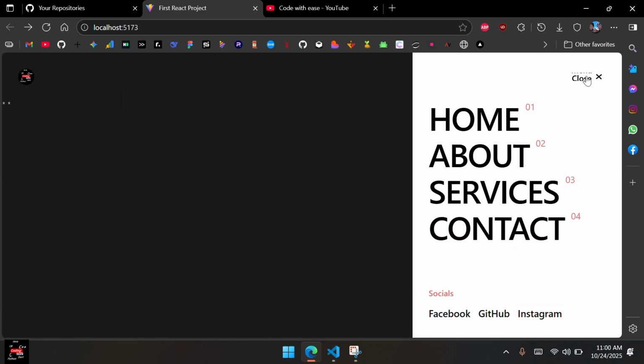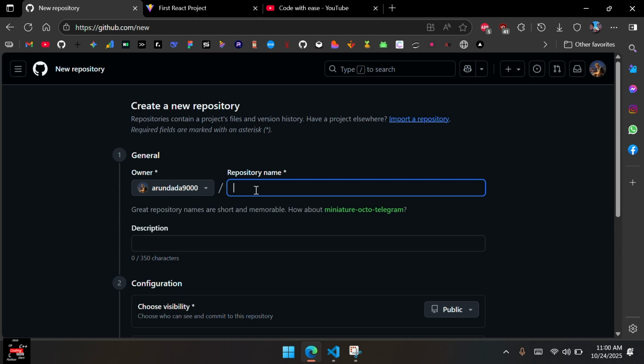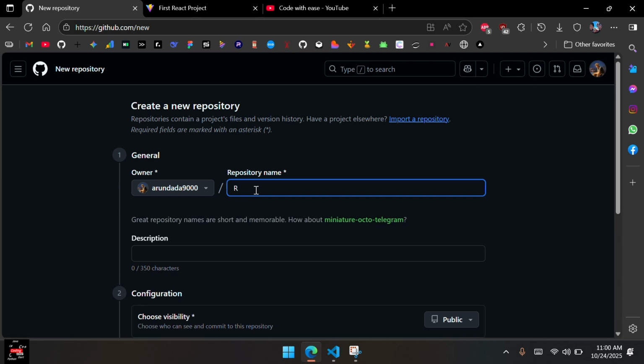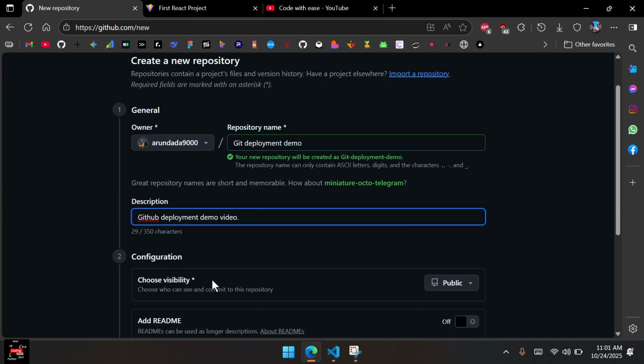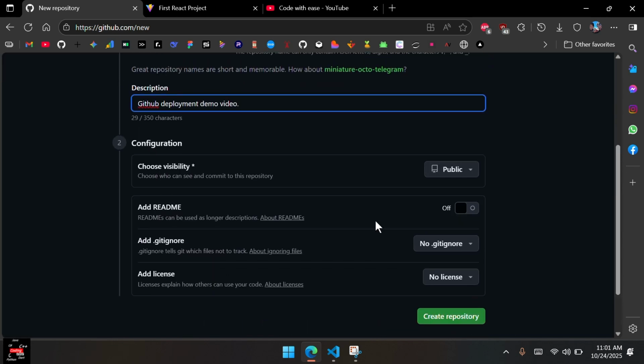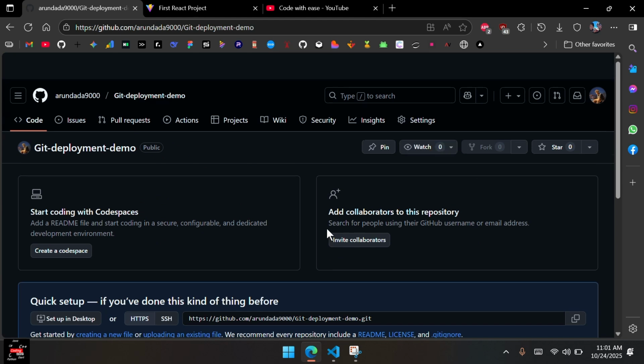So first we will go to GitHub and create a new repository. You can name it anything. So I will give it a name. Let's just call it git-deployment demo. Add a description if you want. Deployment demo video. And then go to create repository. You don't need to do anything here, just create the repository, and it will be done in a few seconds. Okay, we have our repository.